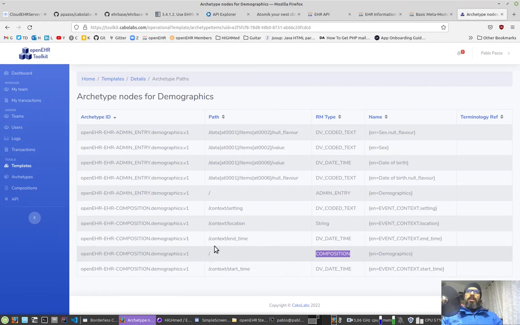So here you can see that the root for the composition is actually the composition itself. So it's just slash. Then you have in the composition a path for the attribute context, and context could have a setting, a location, and start time and end time. And you can see end time and start time are DV datetime, a location is string, and the setting is a coded text. For instance, you can see that. And here on this column, you can see the name of that node for each language.